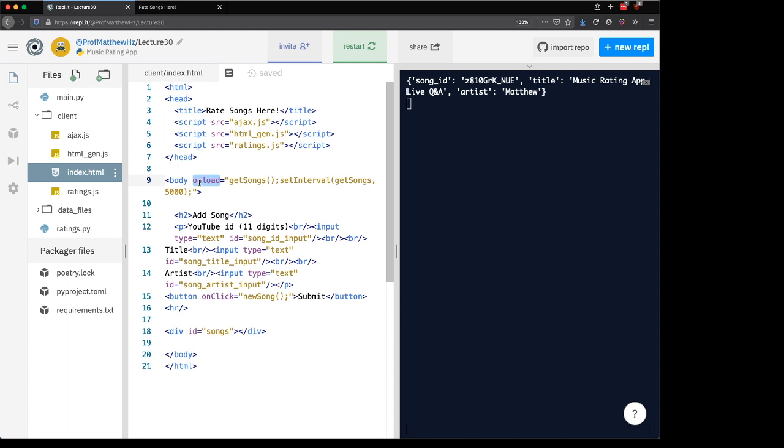For the body, I'm using this onload property. Remember, that's a property that we can use, and what it will do is it will execute whatever its value is. It'll execute that as JavaScript when the page is loaded. And so what I've said here is to call a function getSongs. As you can imagine, it's going to get all the song data from the server. And then every 5,000 milliseconds, every 5 seconds, it should refresh that song list.